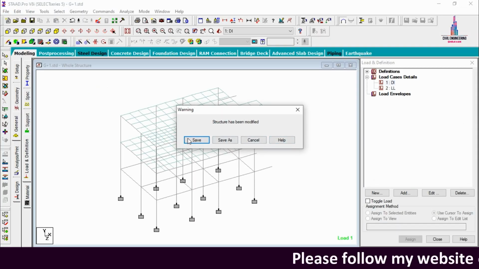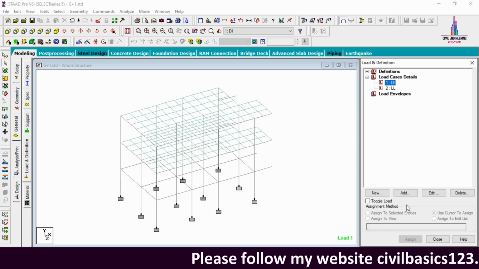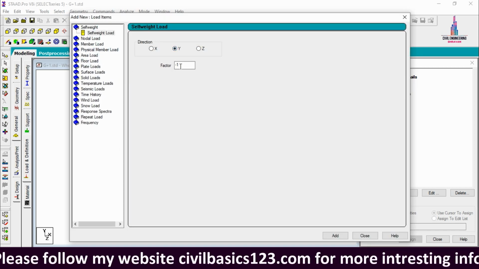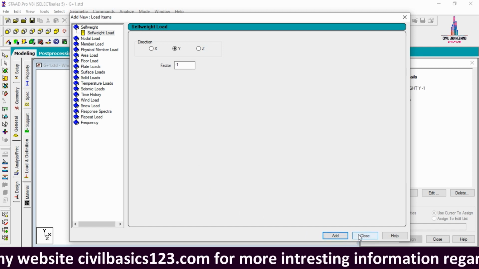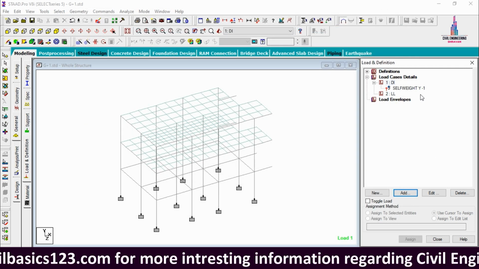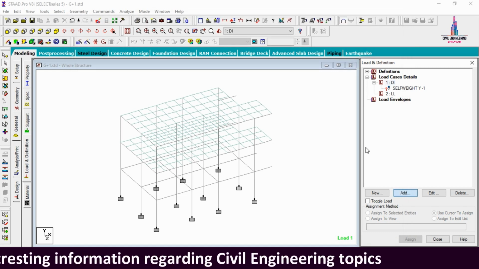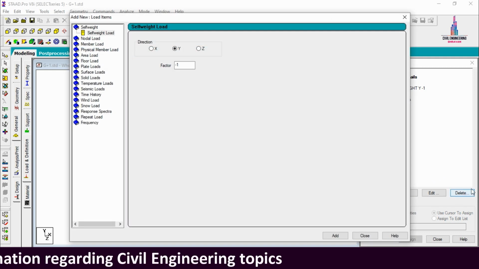So for that, I am selecting the dead loading condition here, click on the add button. Here I am adding the self-weight in Y with a factor of -1, click on the add button, close the option. After that, it will apply the self-weight here like this, with the question mark. So again we have to apply the floor loading condition.